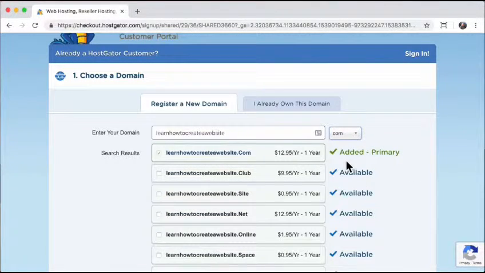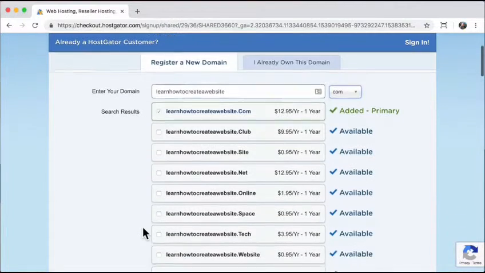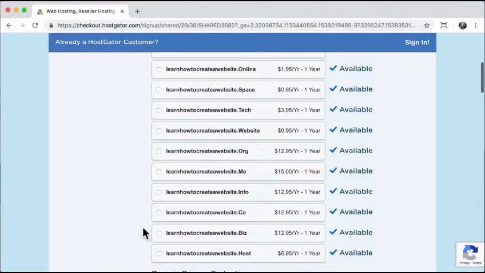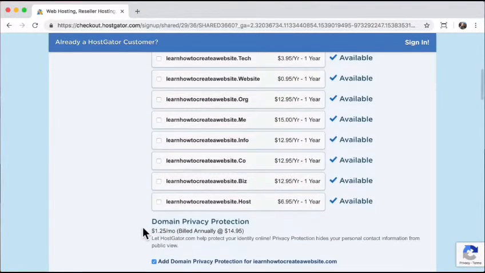And then it's going to ask you, do you want the .club, .site, .net, .online, .space, .website, .org, .me, .info, .co, .biz, .host? And I think the answer to that is no. You don't need all of these different websites. You just need one to focus on, in my opinion, and having the .co, .biz, .host isn't really going to help you, in my opinion. So we're just going to skip that.